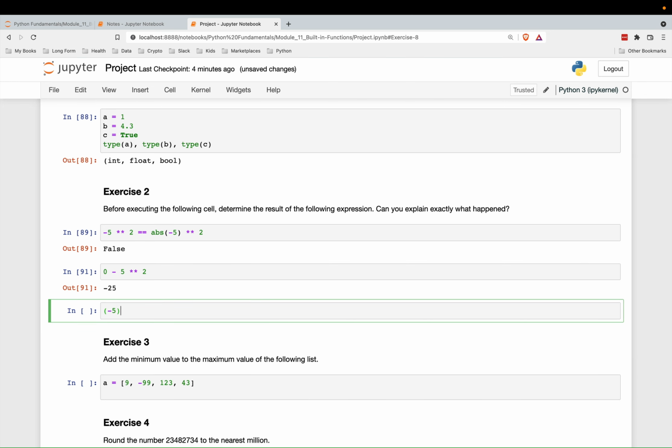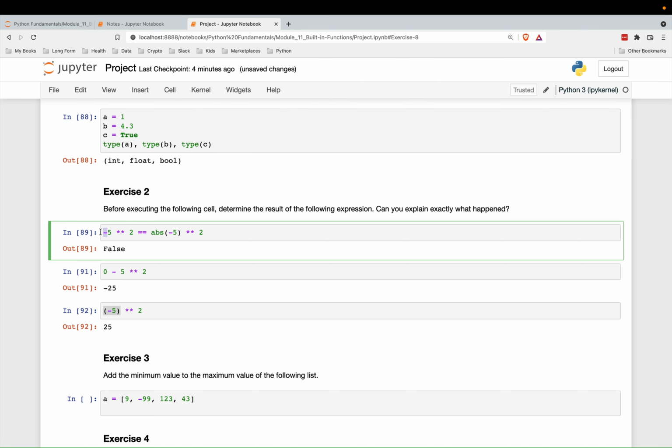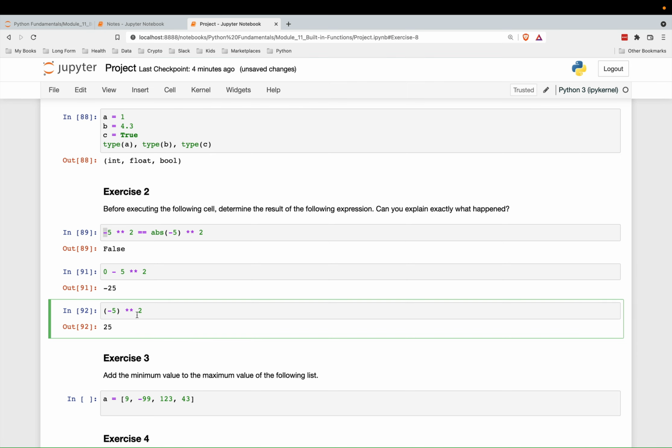Another way to see this, or a way to get the answer that you're looking for, is to say, all right, let's just do -5 first. Let's make this quantity -5, not just 5 with a negative sign out in front. This is now -5 squared, which will be 25.